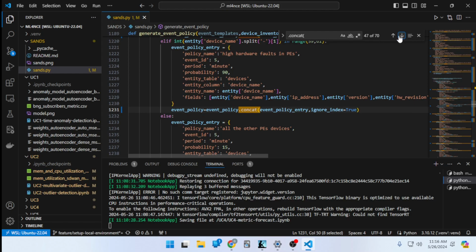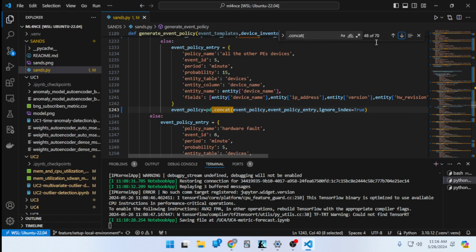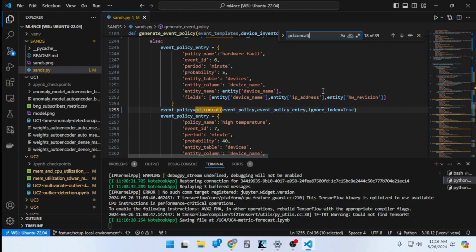Okay, so that one's already fixed. Some of them are already fixed, so we're going to get 70 matches whether they're fixed or not. What we need to be matching on actually is pd.concat. So now, okay, that looks better. We've only got 39 matches for that.